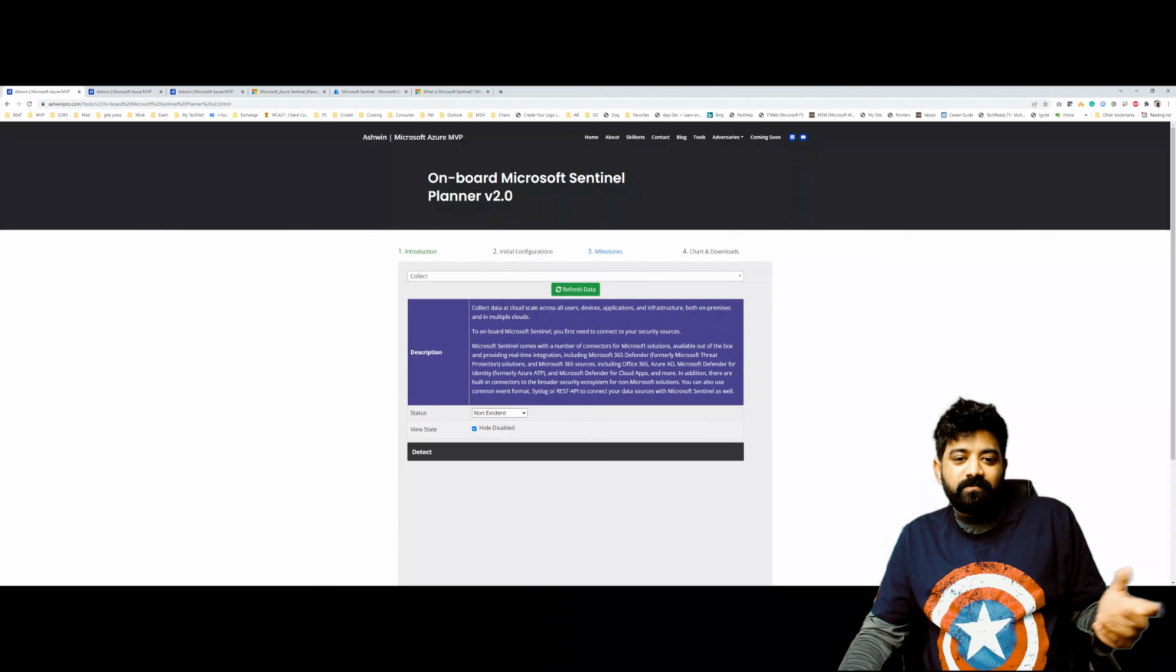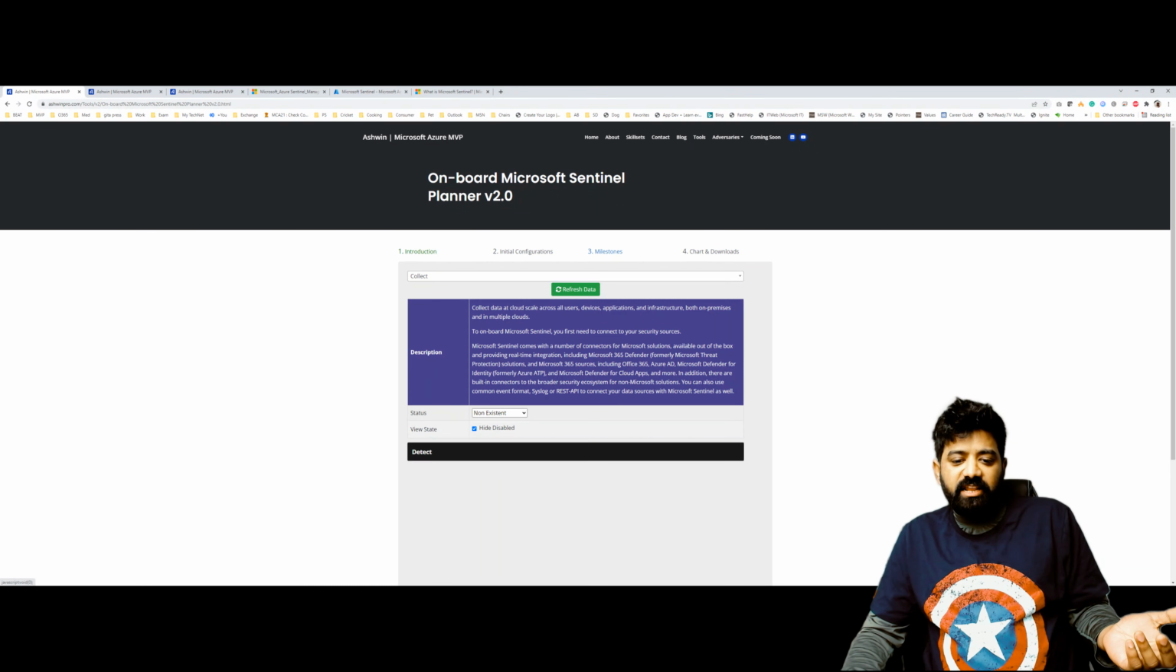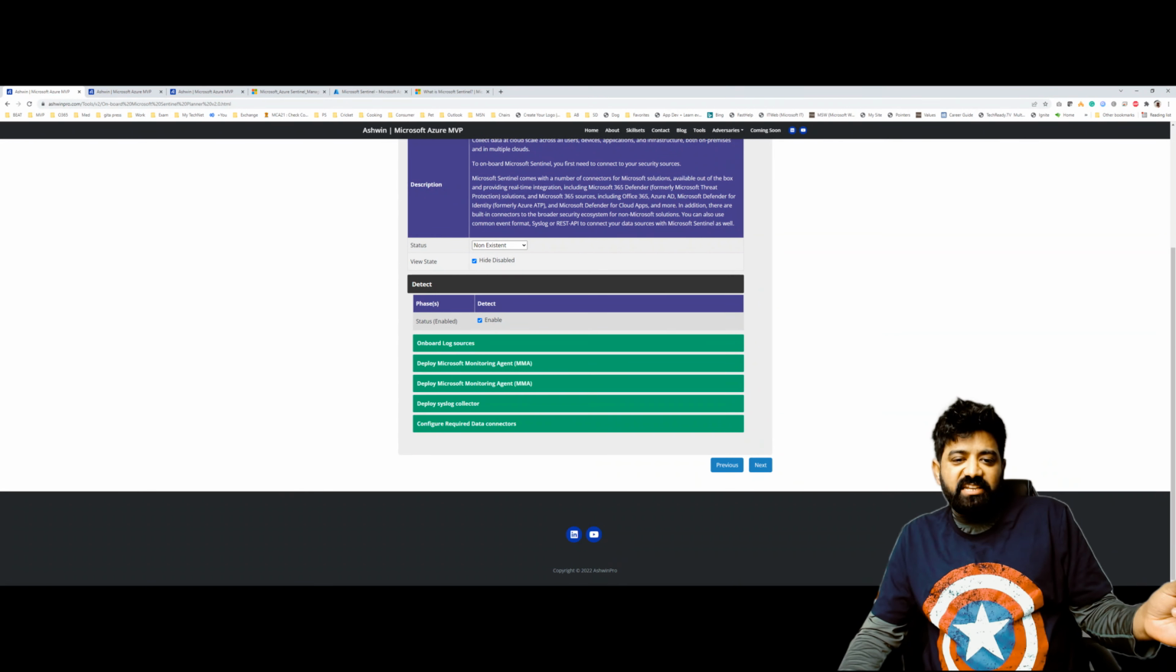Once that is done, that's where you start with the collection. So you basically come back to the document which talks about the collection. We have prepared everything required for getting to the collection. Collection is generally the detect function.